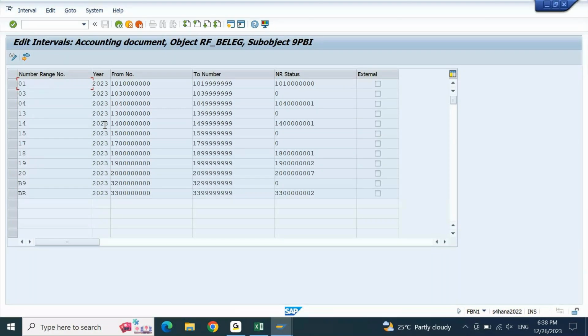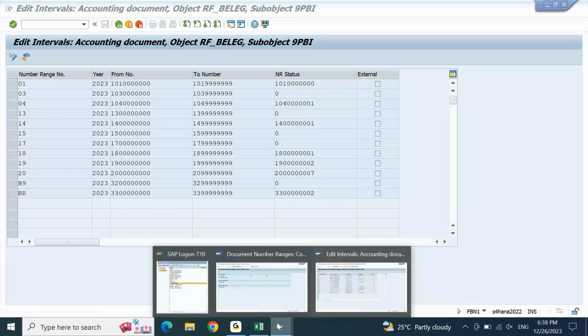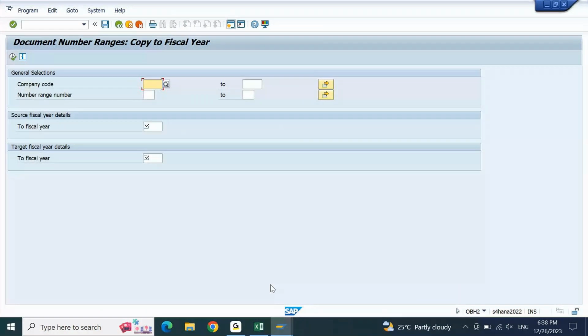To do it, we will not create all the number ranges once again manually. Instead, you will come to this screen, OBH2. You will put the company code, let's say 9PBI. You will not put any number range. If you put a number range, only that number range will be copied. If you leave it blank, all the number ranges will be copied. So you keep it blank, and you want to copy the number ranges from where to where. This is your source fiscal year. Source is 2023, and the target fiscal year is 2024. Just press enter, click on execute.